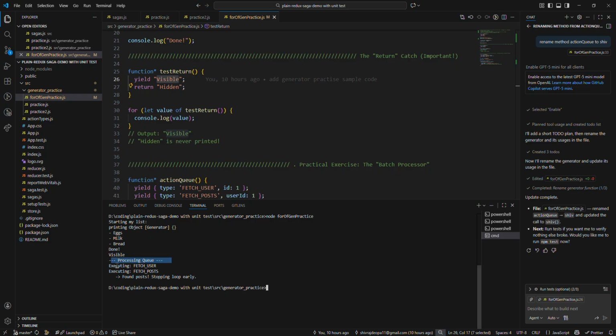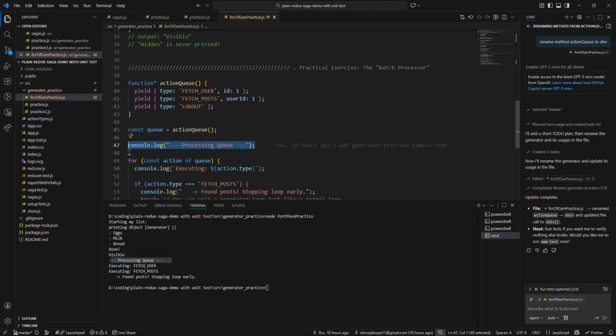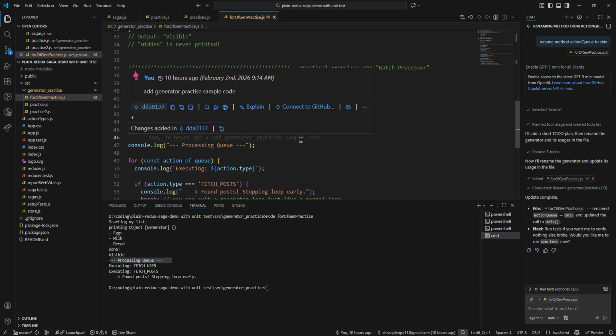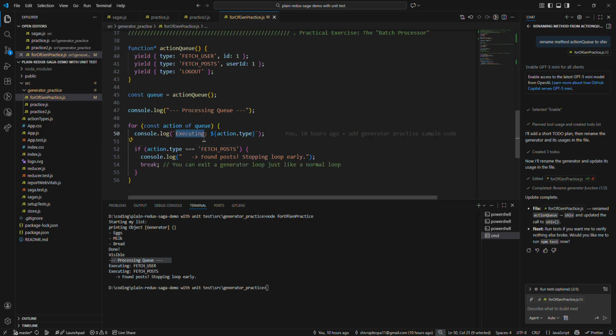And then in the final one I have written this console log process queue. So firstly it is printing this, right? And after that we have const action of queue. What is queue? Queue is an instance of this function which contains all three yields. In all these three yields, I'm trying to print console.log executing, and after executing colon, I'm trying to print the type. So I will only print fetch user and fetch post, but logout will not print.